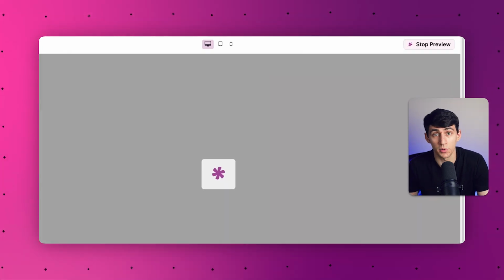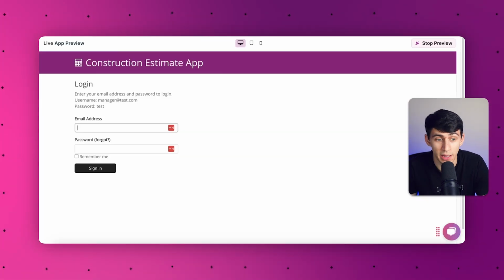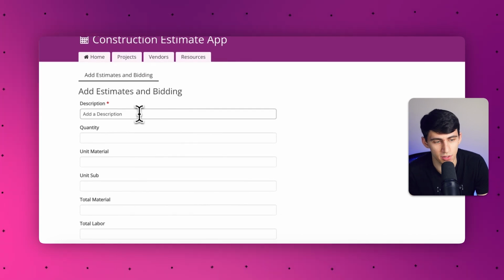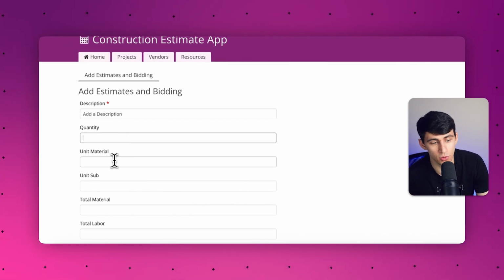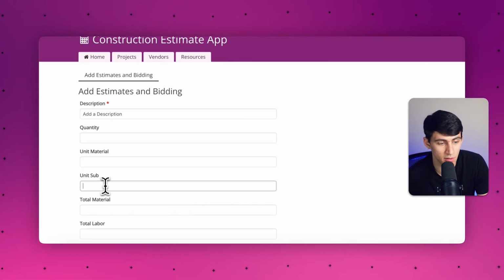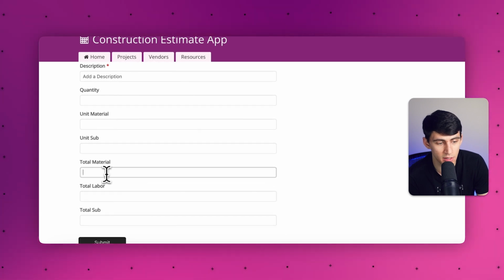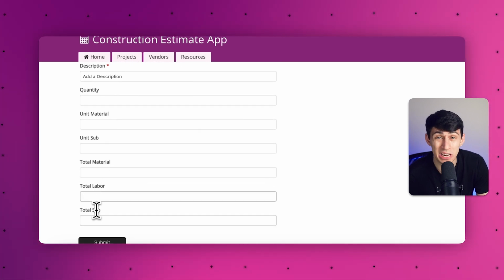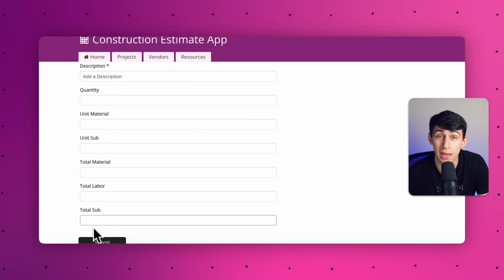As you can see right here, once we press preview and we log in again, this form is easily fillable by putting in all these different numbers, if you're someone on the front end interacting with it, and then once the submission is input, it would show up in the backend tables.